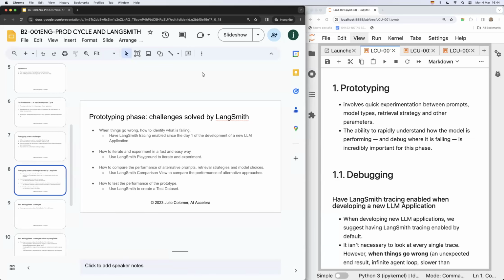So I call it the practical video, but in fact, we can call this the detailed video, because here is where we are going to talk about how LangSmith helps us solve the challenges in the prototyping phase in detail. The practical video will be when we apply all these solutions in a real scenario, and that would be later. So remember, the prototyping phase involves quick experimentation between prompts, model types, retrieval strategy, and other parameters, okay?